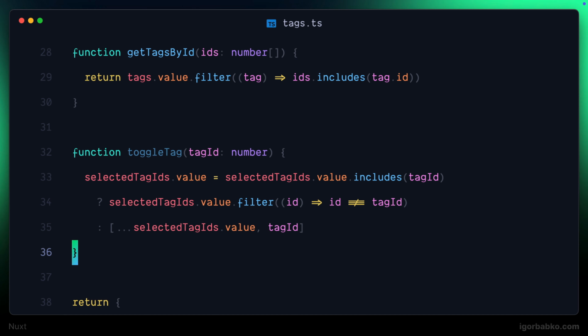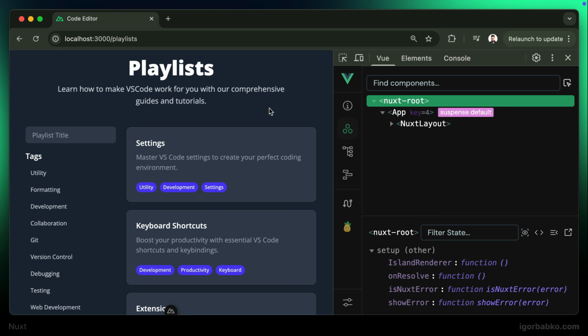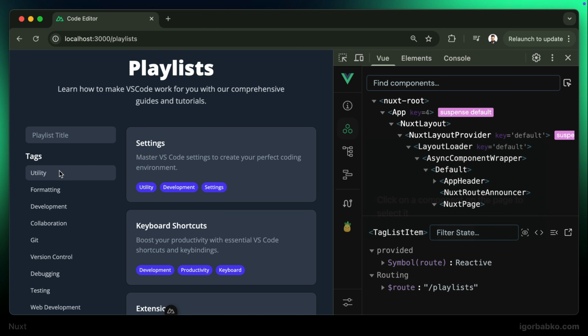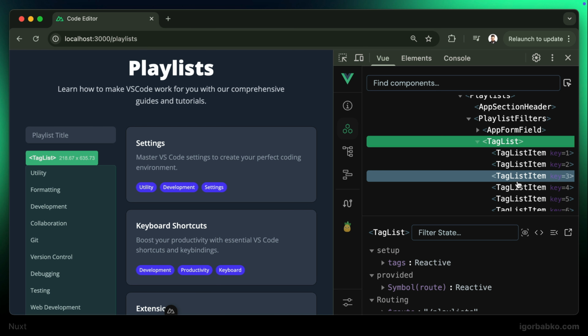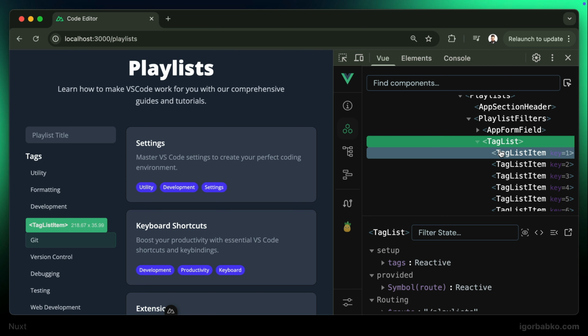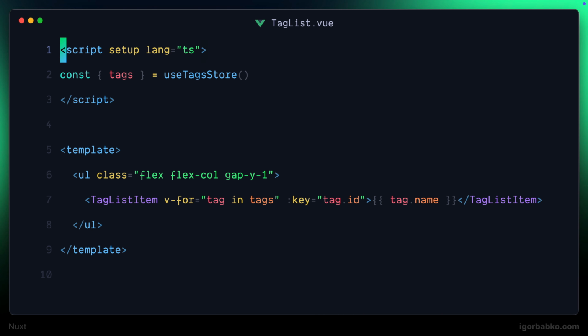And to be able to reference selected tag IDs variable as well as toggle tag function, we have to export those elements right here. So now let's find out which component is responsible for rendering list of tags. As you can see, this component is called tag list, and individual tags are represented by tag list item component. Let's open up tag list component, and right here I'm gonna accept the whole store into tags store constant.